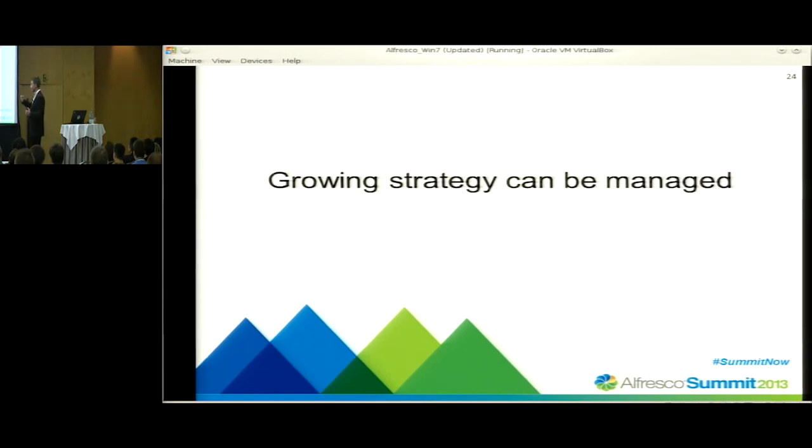So as you can see, the growing strategy can be managed. It doesn't have to be complicated. It's a series of steps. There are three starting points, one intermediate point, and one ending point, and it definitely can be managed.